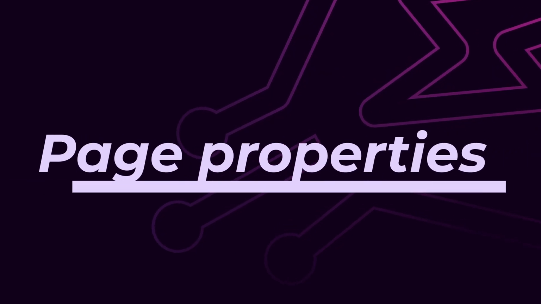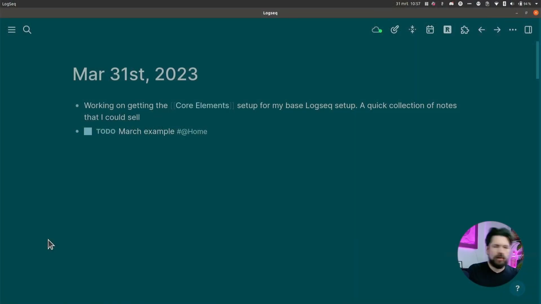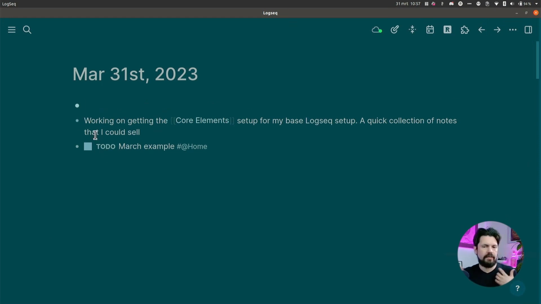Now that we had block properties, let's look at page properties. And one of the strongest ways for me to use page properties is by using them inside my journal, because there's things that I can track over time. Let me give you a quick example here. I need to keep track of the hours that I work, and it's not that I have to keep track of every minute. For that, I would need a much more fine-grained method or use it per block.